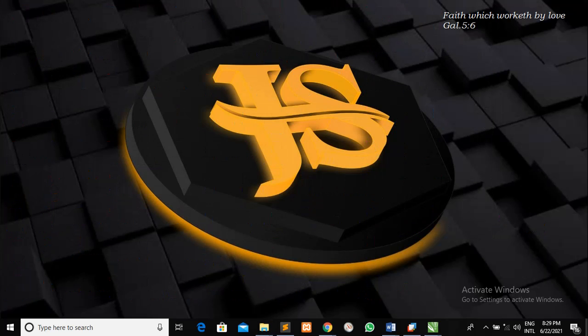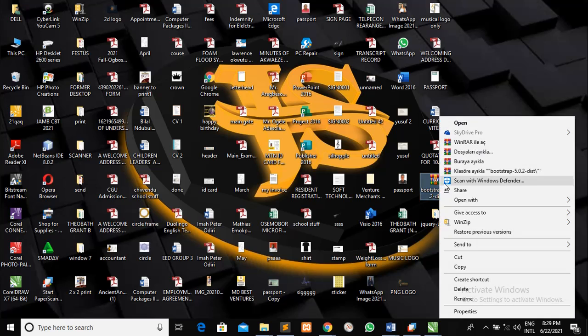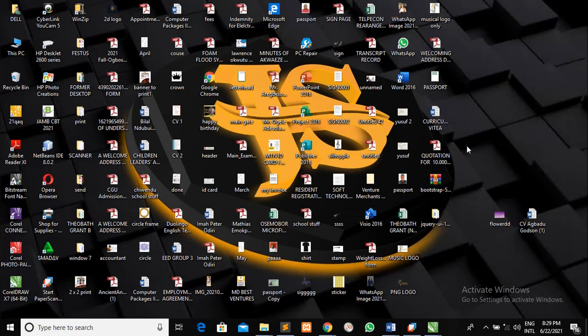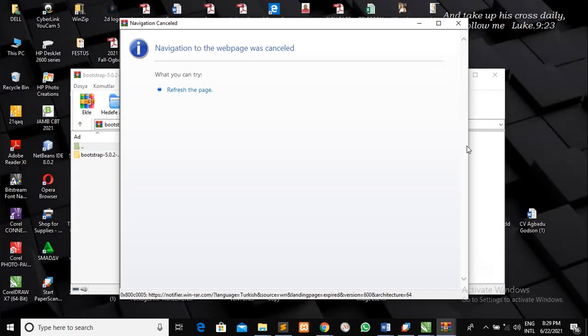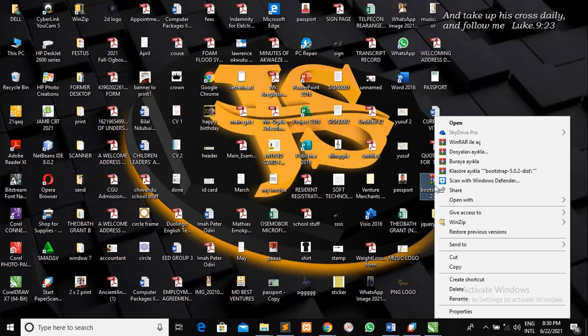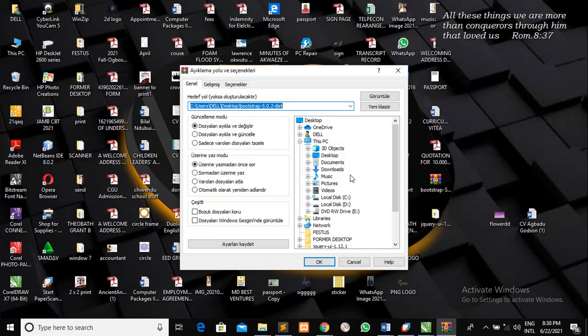Now the Bootstrap I asked you to download. This is it. I will extract it. Sorry, it's not French language, not Indian language, Nigeria. So I will extract it. Before that, let me create a folder. Don't worry, let me extract it here.